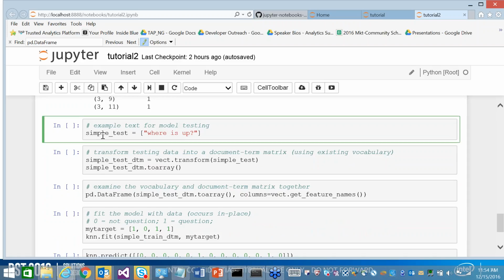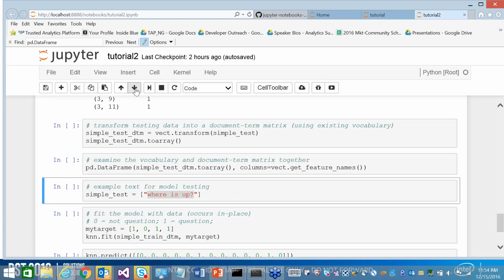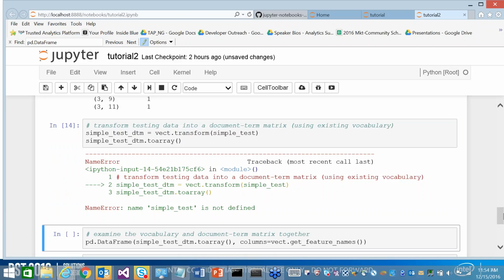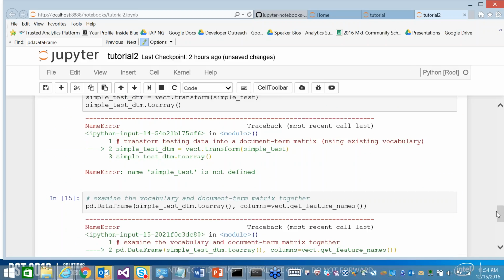Now what we're going to do is find out whether or not we think this is a question or not. So let's see what's going on here. Oops, I didn't mean to do that. Pressed the wrong button here. Okay, so it's not going to work because I've screwed up somewhere.